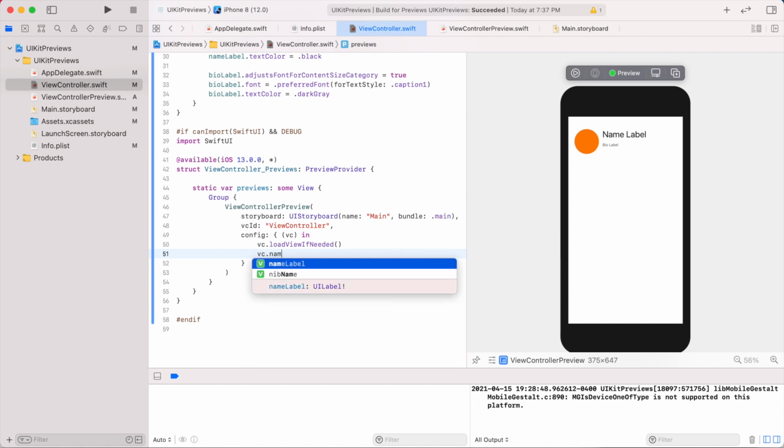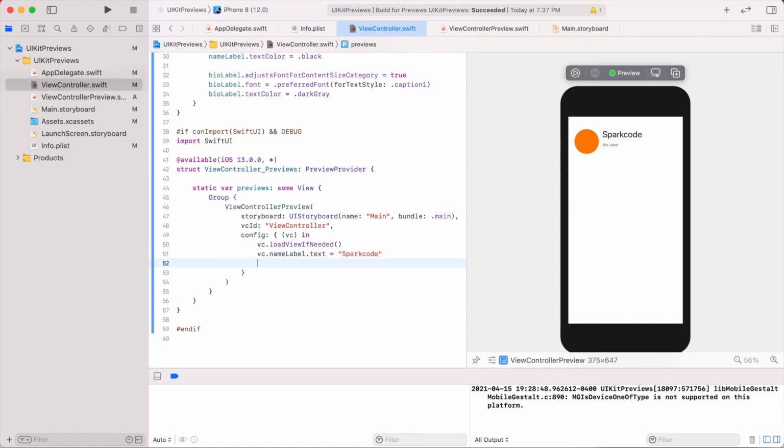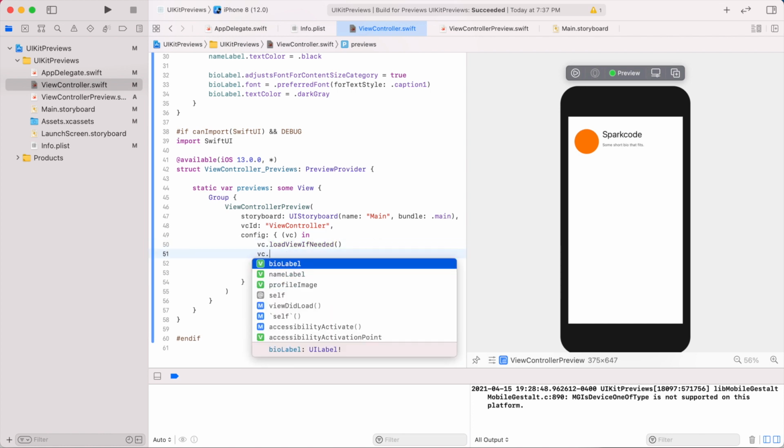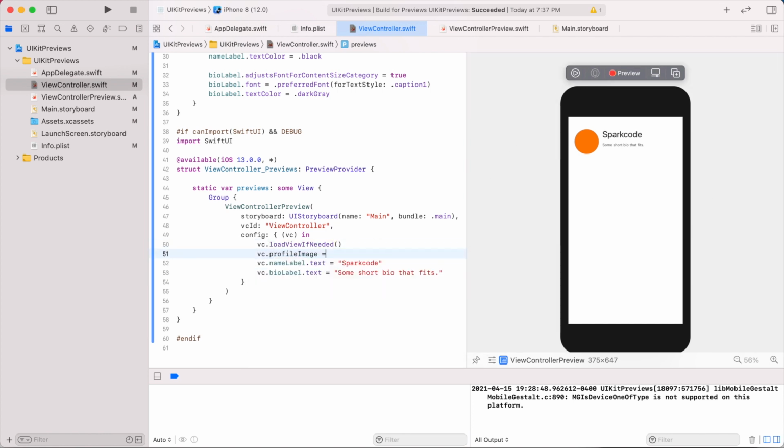So if I do the name label.text, and I'll just set it to Spark code, we can now see that immediately. And similarly, we could do that with the bio label. And I'll make this just something short for now. So this is kind of like a best case scenario where our text fits and everything looks pretty good. I'll also set the profile image just to make it look a little bit better.